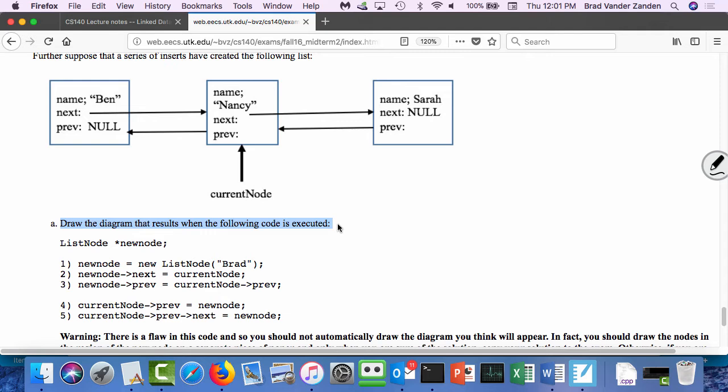There we go. Okay, so like I said, it's an exercise in code reading. So step one creates a new node, and the name is Brad. And the next and the previous at this point are question marks. And it assigns a pointer to new node. So that's step one. After step one, our diagram looks like that.